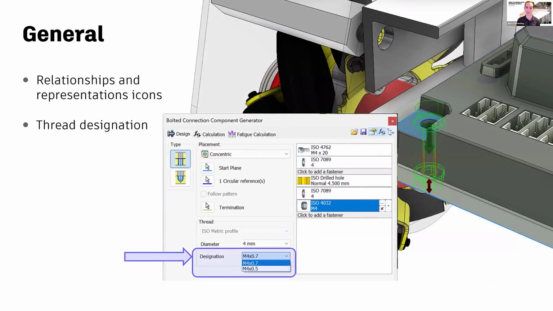And then we can finally take full control of your connections. With the 2026 update, we've introduced a new option in the bolted connection generator that lets you select a specific thread designation when multiple options already exist. So there are no more workarounds. It's just precise hardware selection built right in where you would expect it.